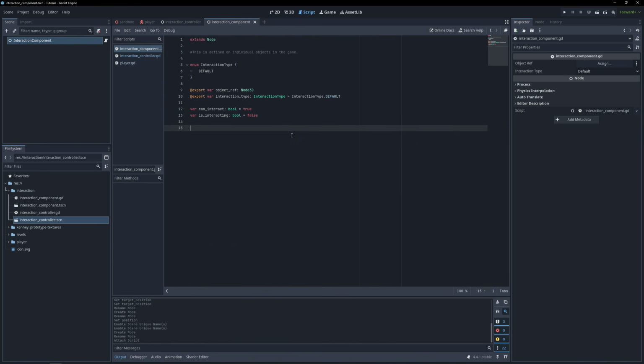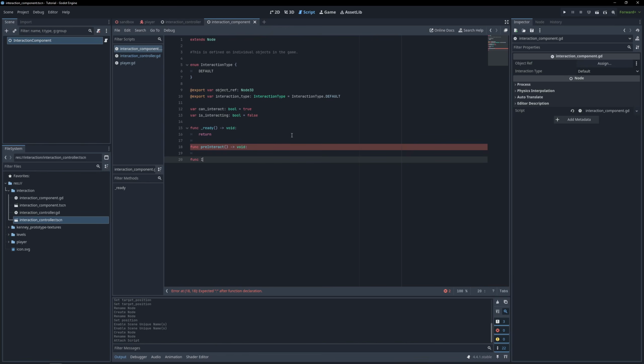So let's go ahead and talk about the functions we'll need. The first thing we're going to need is we are going to need to implement our ready function because we are going to need to know a few things about this object when the game first starts. We are also going to build some functions that I'm going to refer to as our pre-interact, our interact, and our post interact.